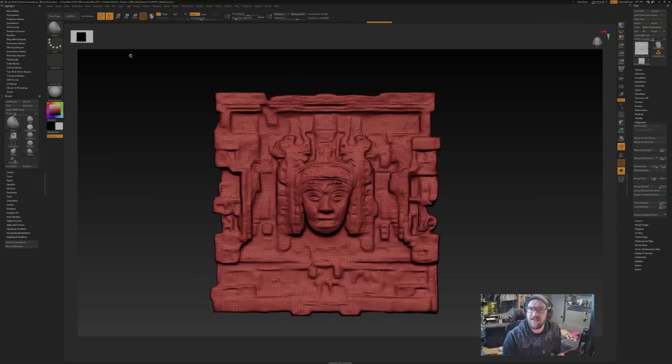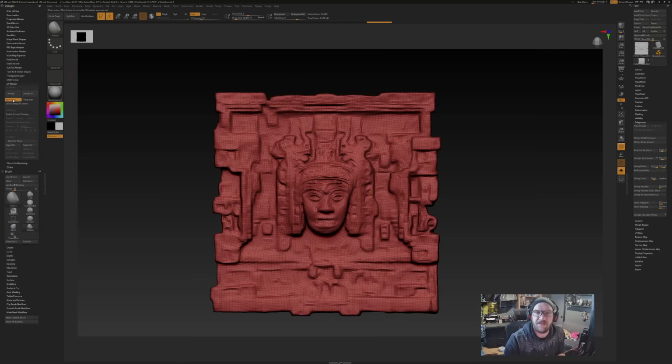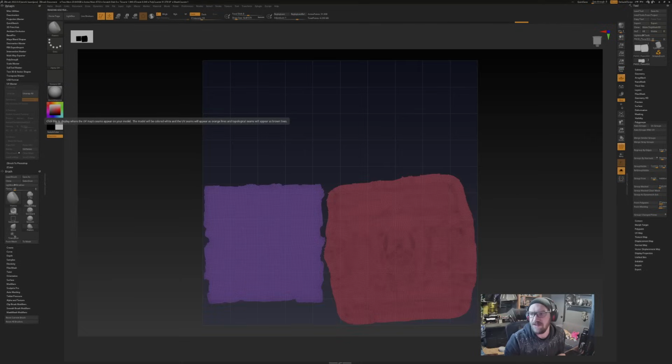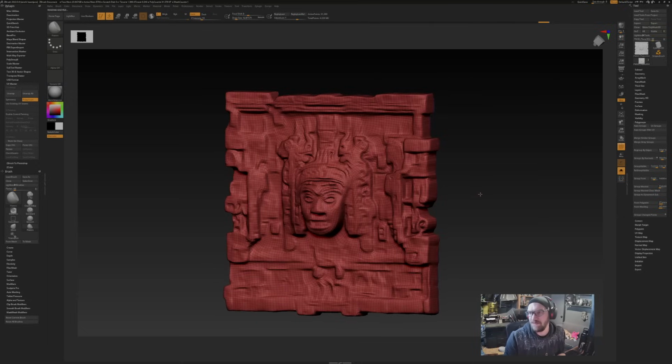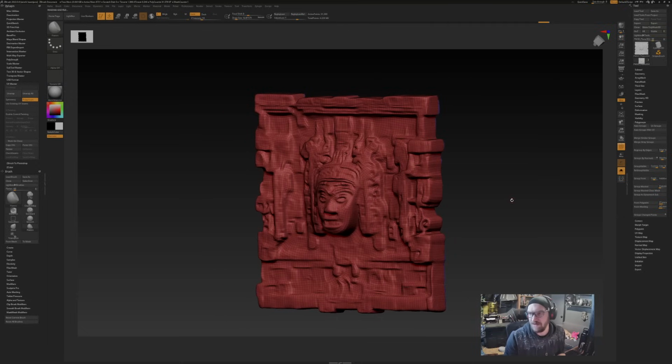Under ZPlugin, I'm going to use my UV Master, turn off symmetry, check on polygroups, and just unwrap this. If I flatten this out, you can see now I have an okay UV layout. Obviously, if you can take the time to properly cut this, it's probably better. But again, I'm trying to do this as fast as possible.